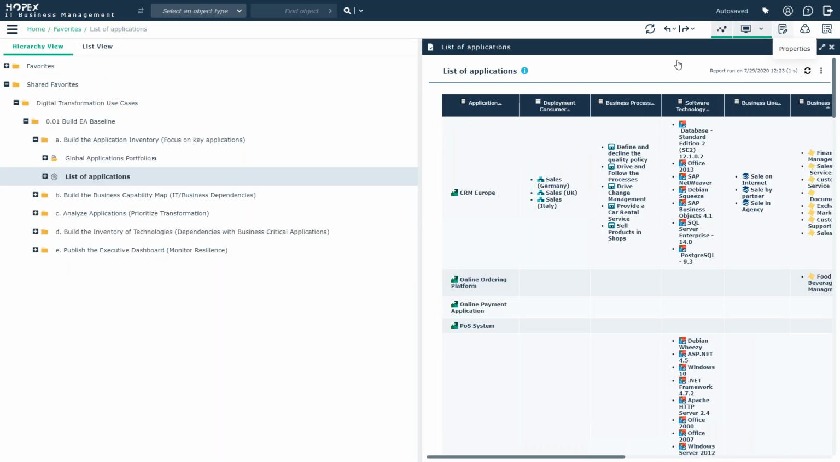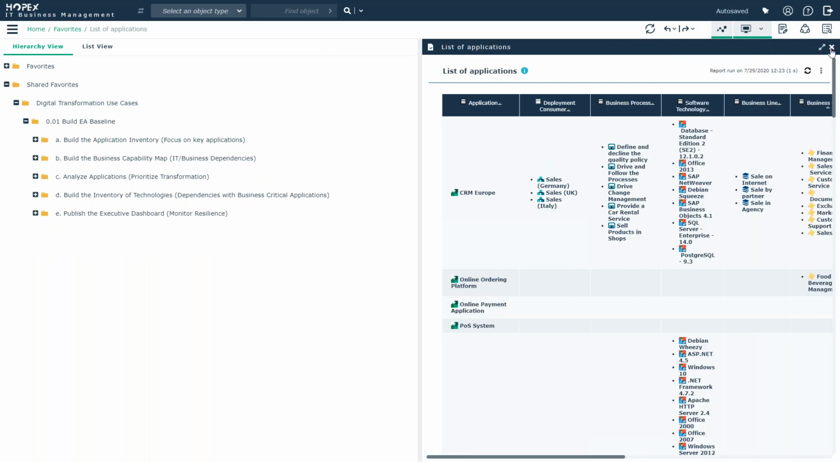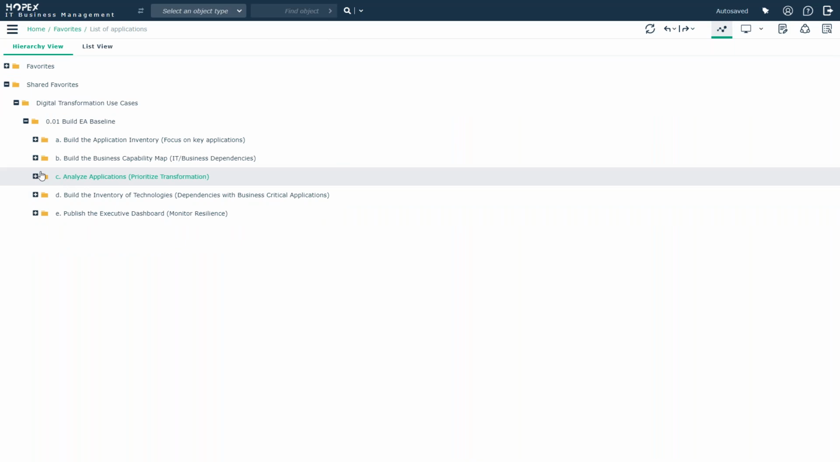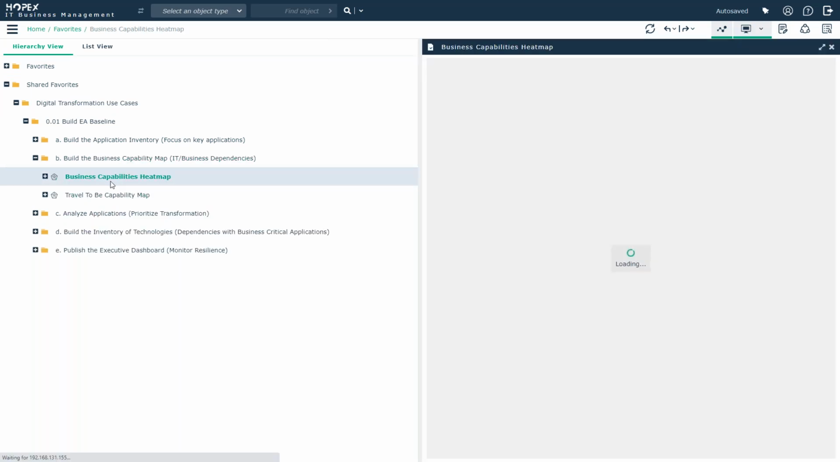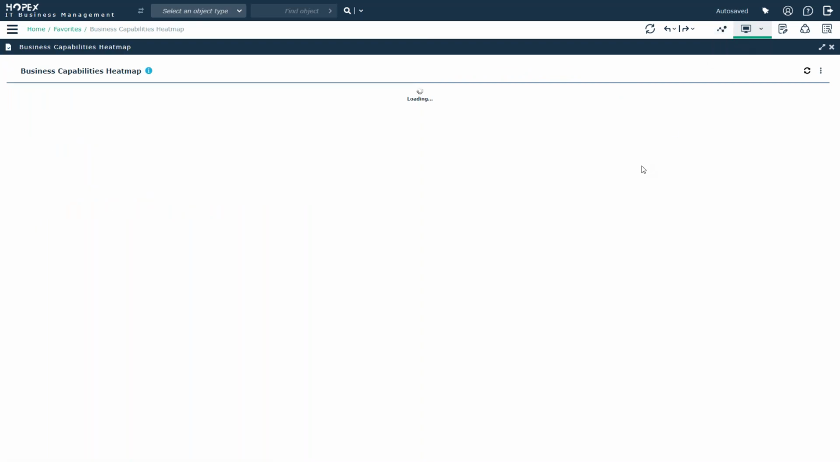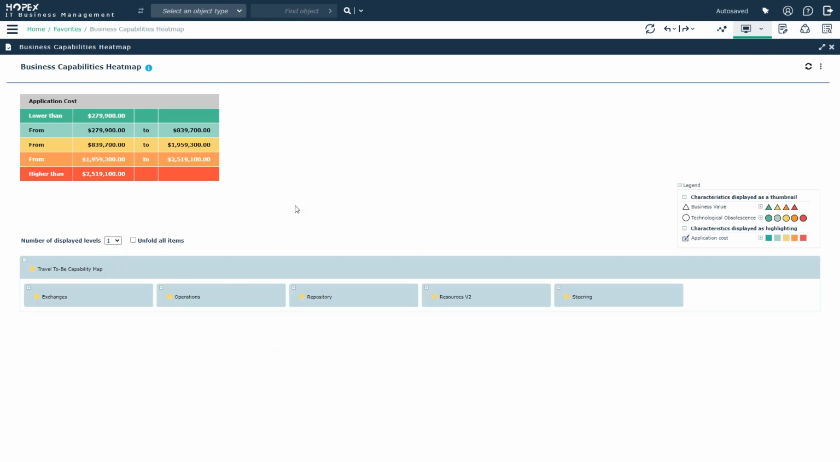So if we go back to our favorites, we're going to close this up, and we're going to look at our business capability heat map. Another very important perspective to us here at Mega is to be able to relate your business capabilities down to the application level. What we are looking at here, we have our core capabilities indicated by the yellow symbol. So we have 5 of them.